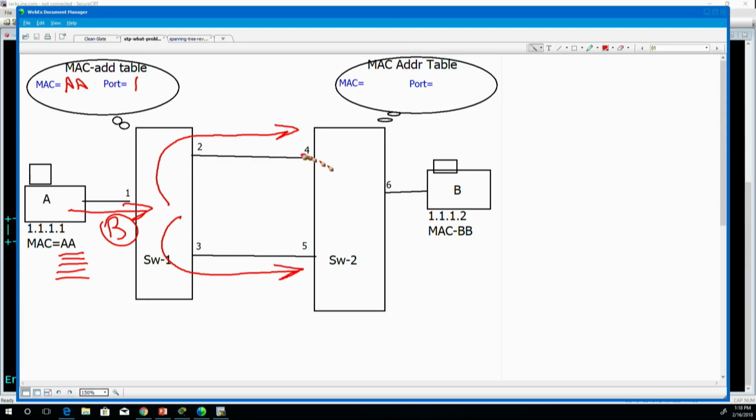Let's say that switch 2 decides to process the one that came in on port 4 first. So it says, hey, here's a frame with a source MAC address of AA. I've never seen that before, and I'm going to learn it. I'm going to associate it to port 4 because that's where it came in. Now he takes a look at the destination MAC address of that frame. He says, oh, the destination MAC address is a broadcast. I don't have that in my table, so I'm going to flood it. So he takes that frame and he floods it out port number 6, and he also floods it out port number 5.